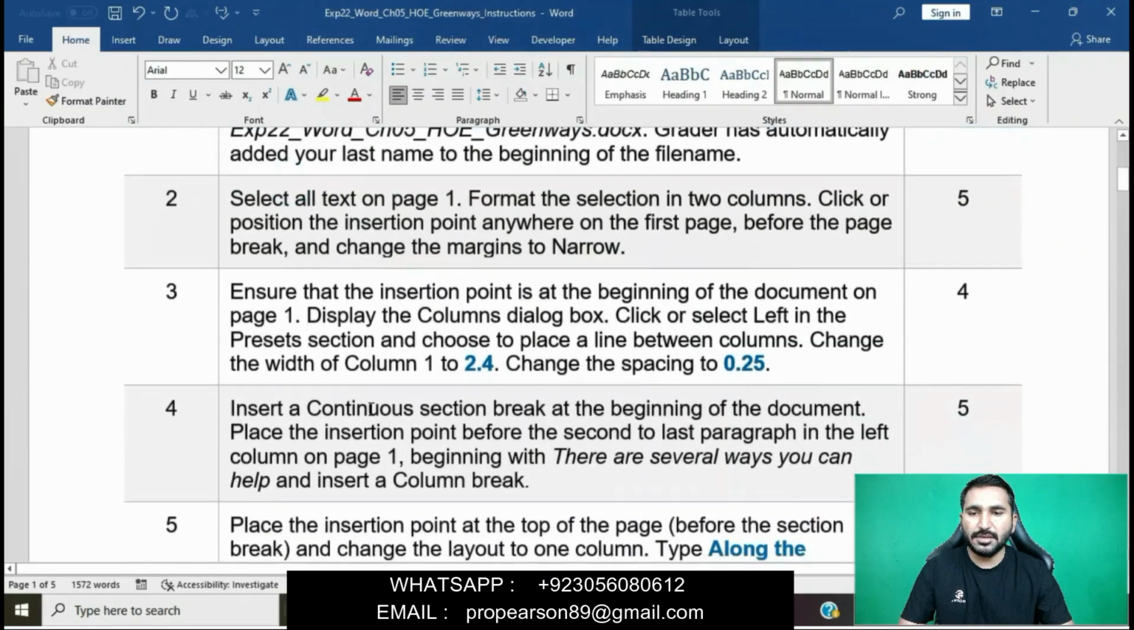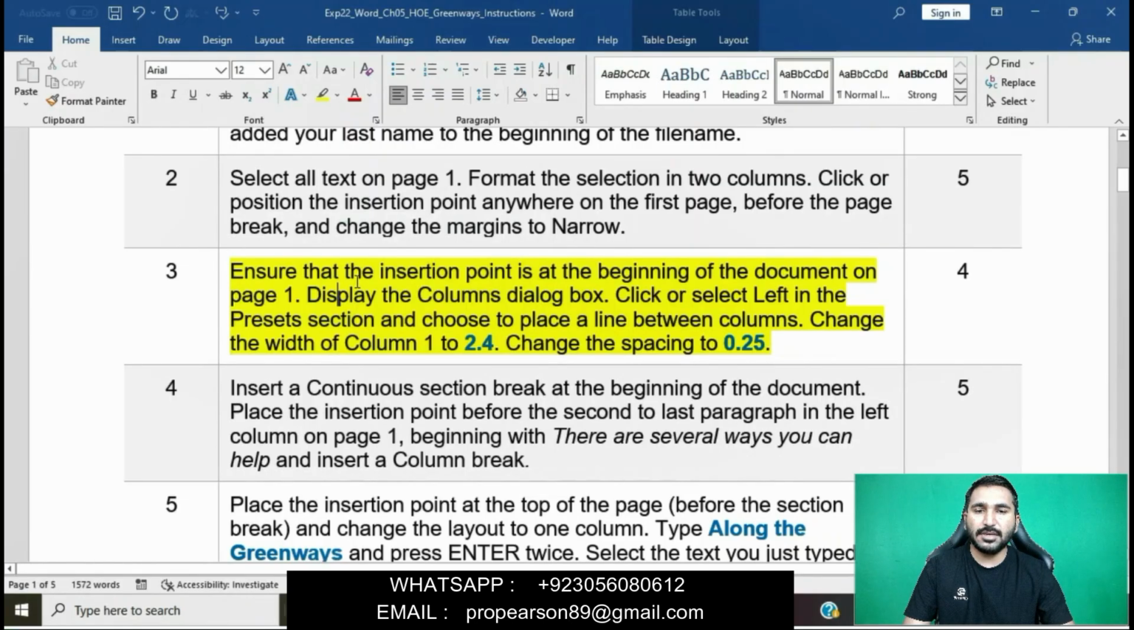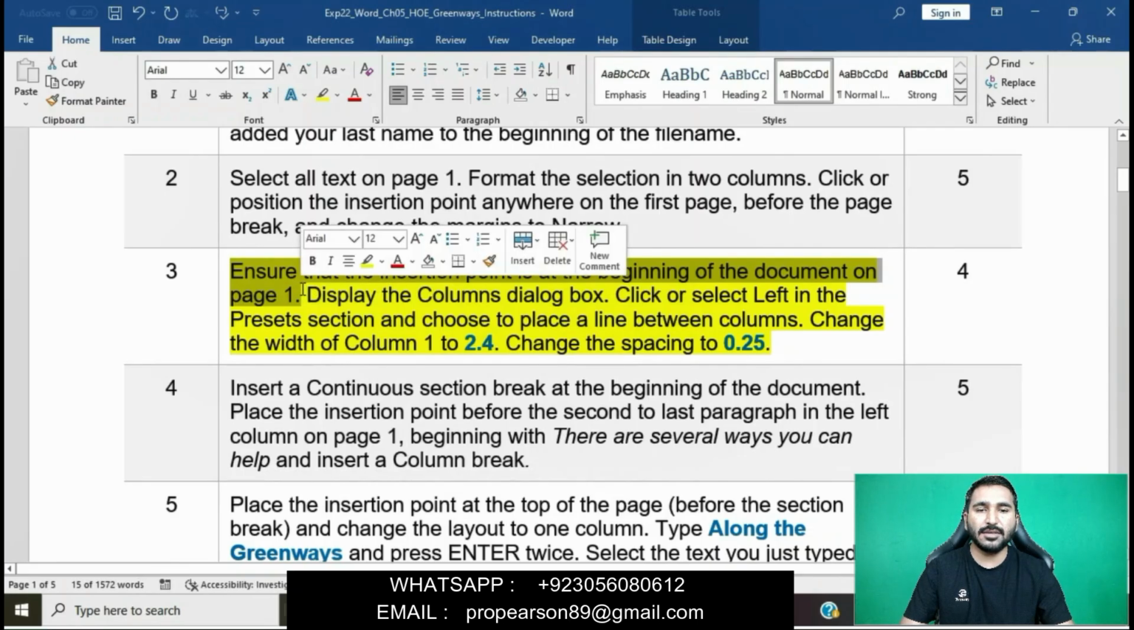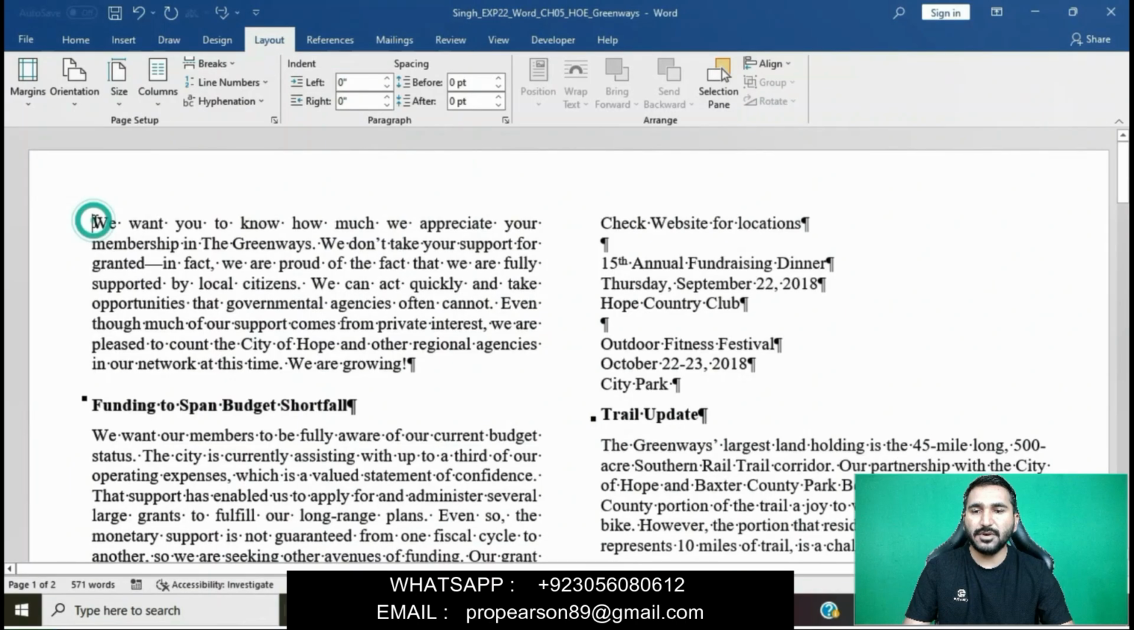Now I am doing question number 3. Question number 3 is that ensure that the insertion point is at the beginning of the document on page 1. Display the columns dialog box. Click or select left in the presets section and choose to place a line between columns. Change the width of the column to 2.4. Change the spacing to 0.25. The insertion point at the beginning of document on page 1 is here.